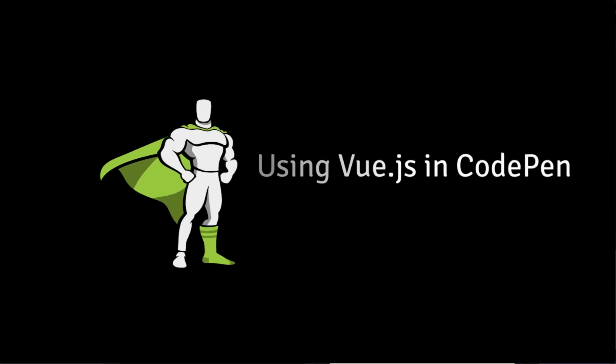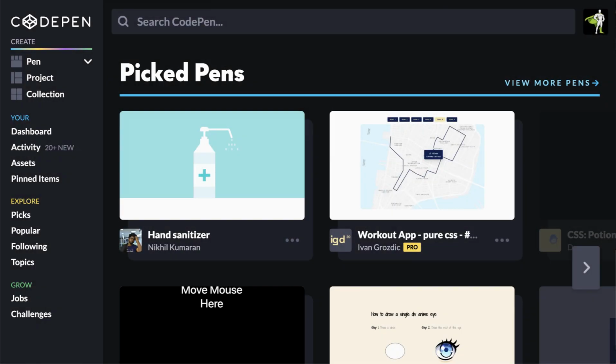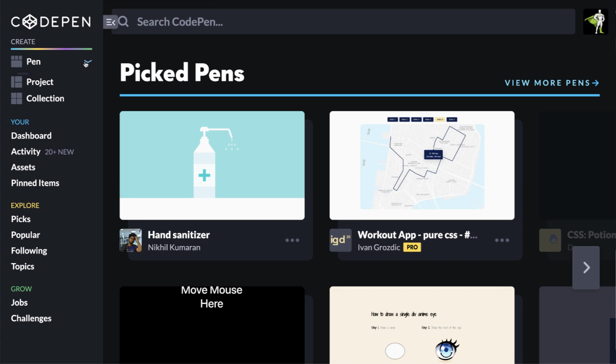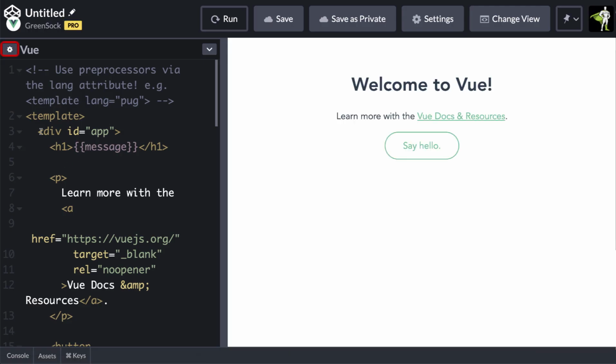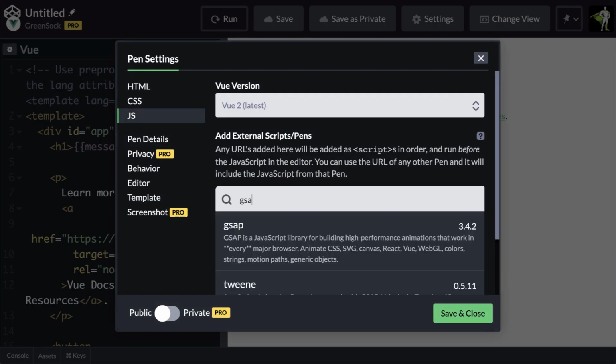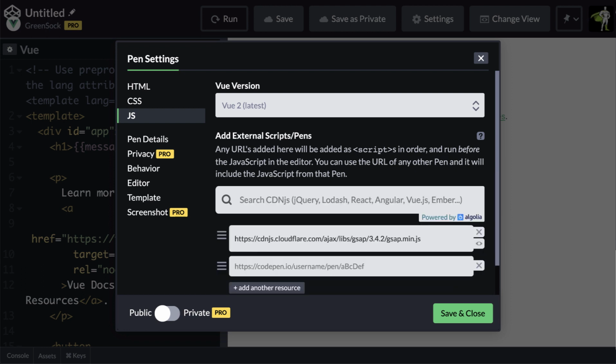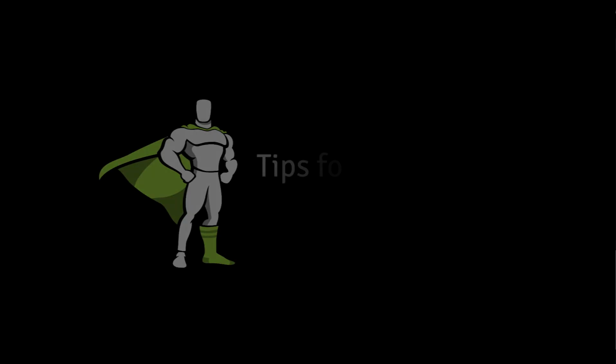The easiest way to create a Vue demo is to make sure you're logged into CodePen and then go to the CodePen homepage. Here you can click the arrow next to Pen and then click View Pen. Then you can add GSAP by clicking the cog next to View and then typing in GSAP into the search field. If you need more GSAP plugins, I think it's easiest to copy the URLs from the GSAP starter pen that we started from earlier.